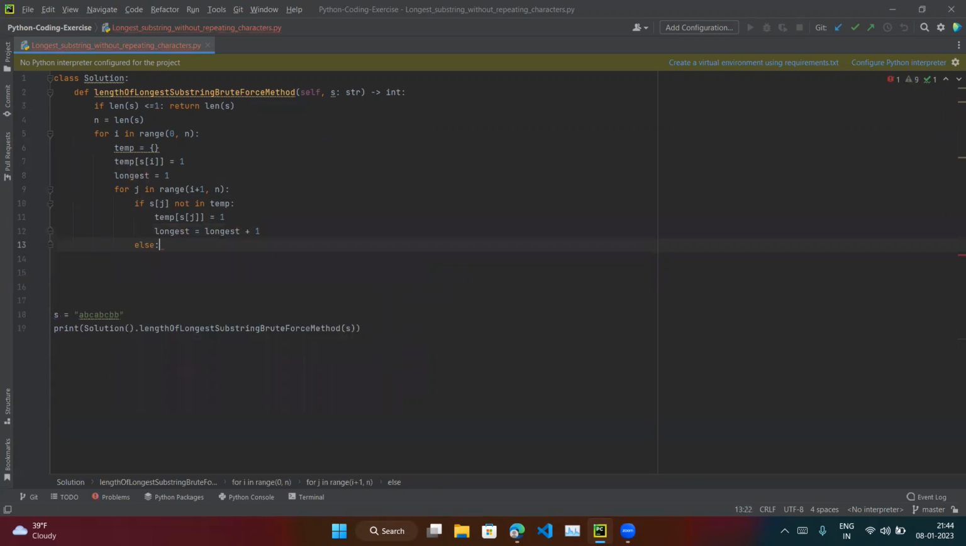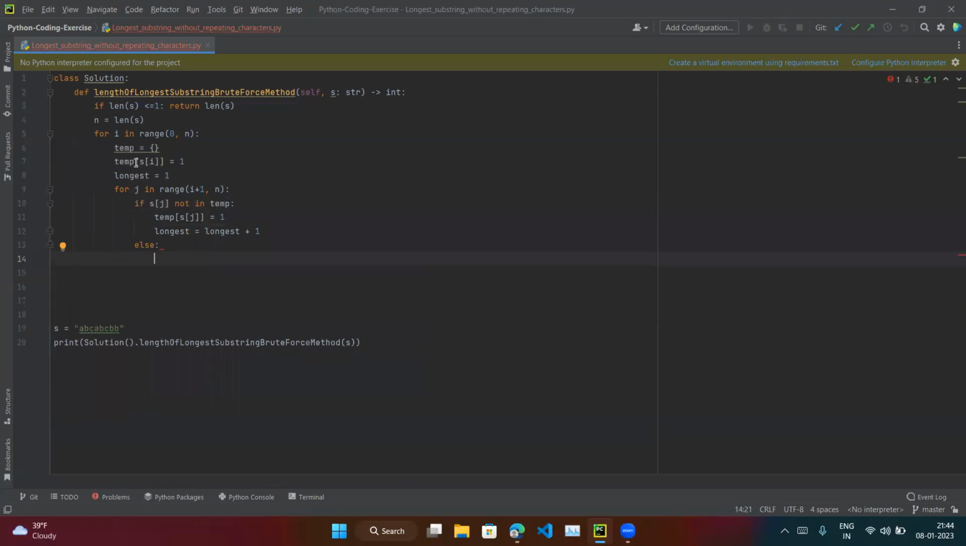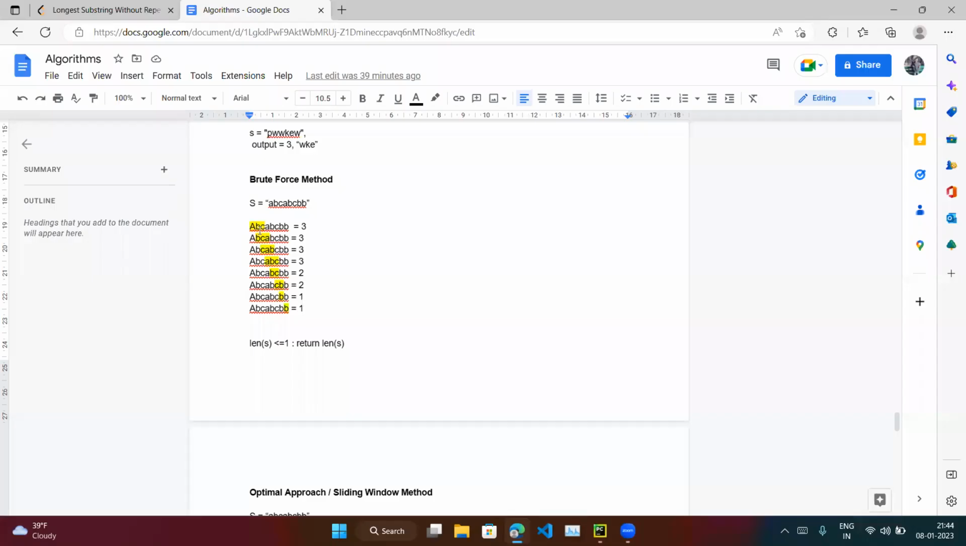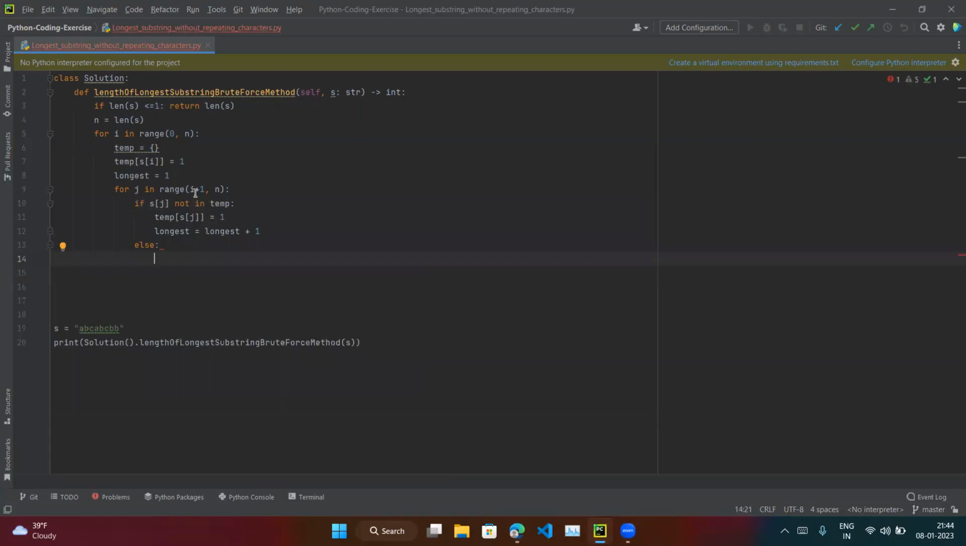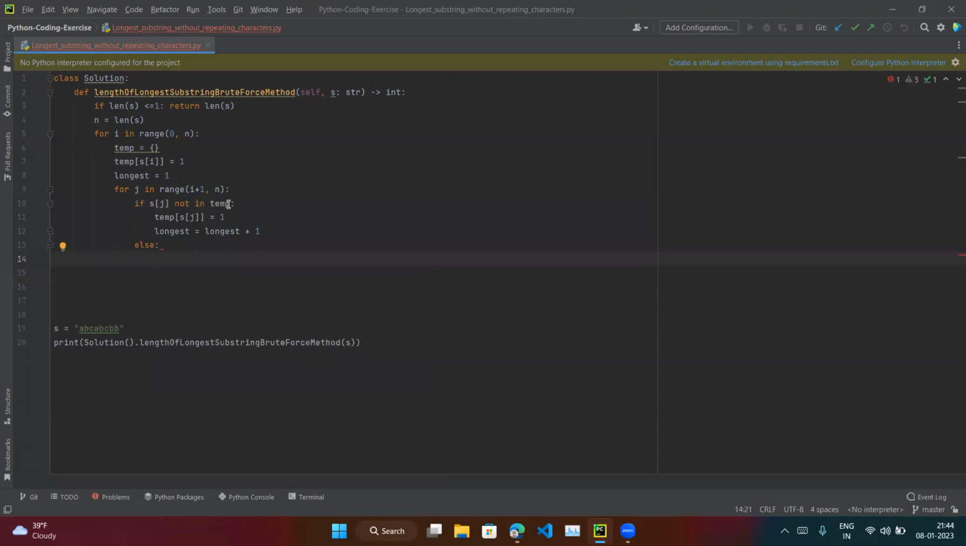Else, if it is there, okay, let's cover this situation first and leave the else part. So we start from 0 to n, from a. As soon as a comes, we store it in the dictionary and make the length equal to 1, because we have to return the longest length. Then we check the next element from b, so the second range from i plus 1, which is from b. So b is not in the dictionary, correct?